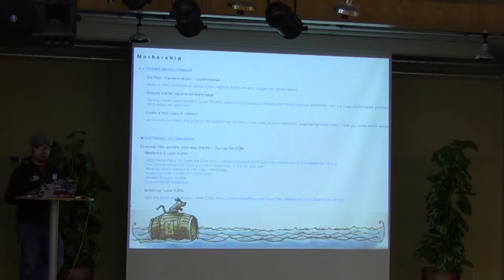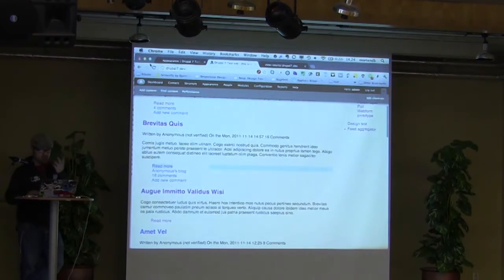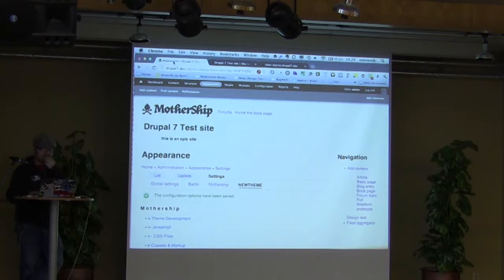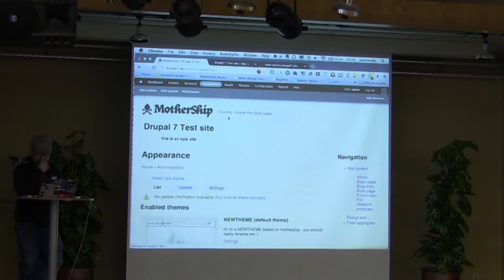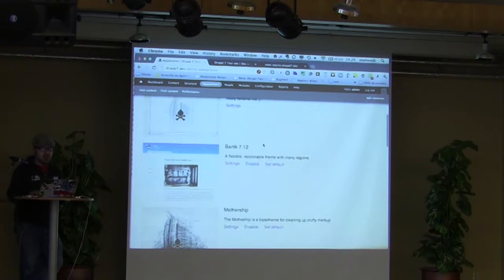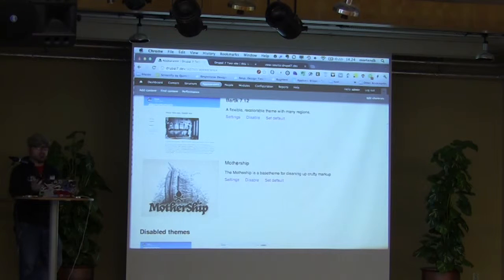So let's see here. At the heart and soul of this is a theme that you go into the appearance settings for. The Mothership by itself is just a base theme. You can use that, but just by pointing to it, it doesn't make your site look good at all, because that's not the point of this theme. This theme is about making your markup look good. And that may seem kind of eccentric, but markup nerds and front-end people love that stuff, that clean markup.